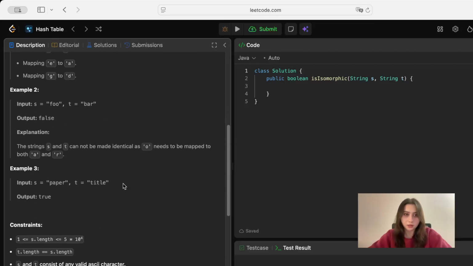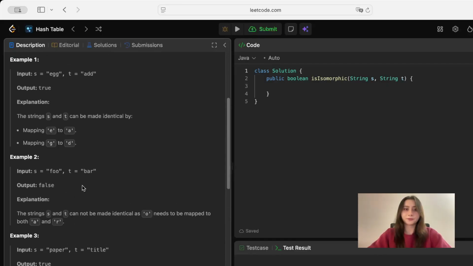In example 2, we would output false because it's not possible. We could map F to B, but then O would have to map to A and R for it to work, and we can't map it to more than one character, so this doesn't work. So then we would return false here. And then in example 3, we would output true because if we map P to T and then A to I, and then P is already mapped to T, so that's fine, and then E to L, and then R to E, then this would work, so we would output true.